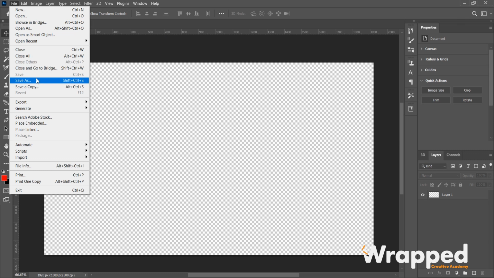Then we have save as, save a copy. These are three options that you can use in having your work saved. So save takes us to a directory where we save our work and give it a name and choose a type. Then save as.